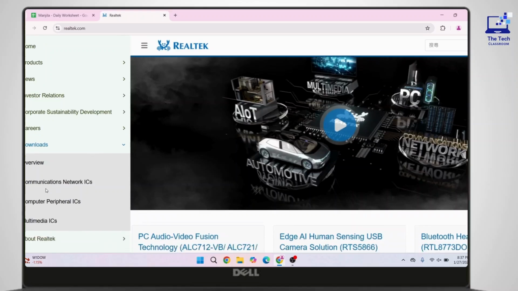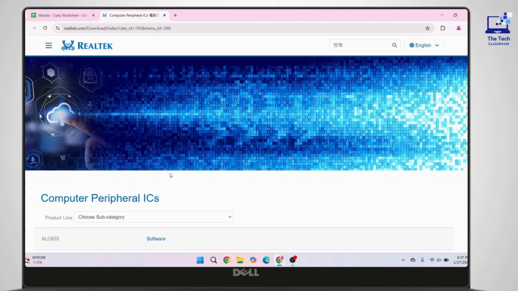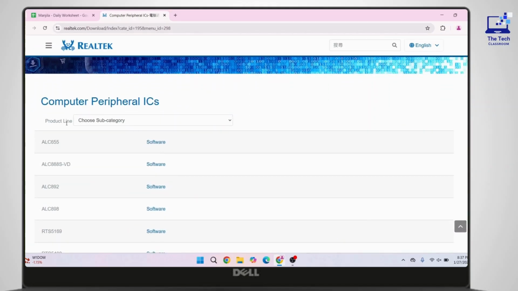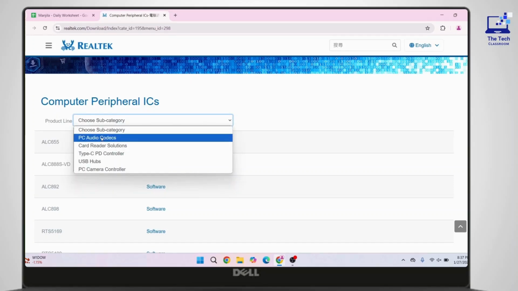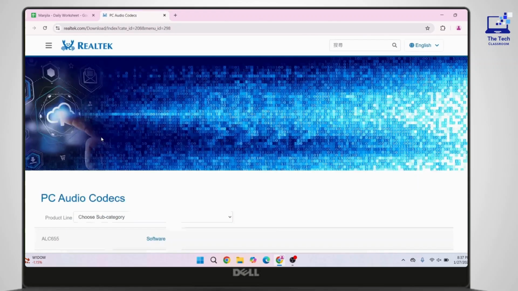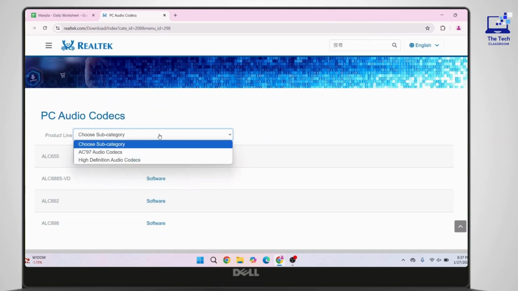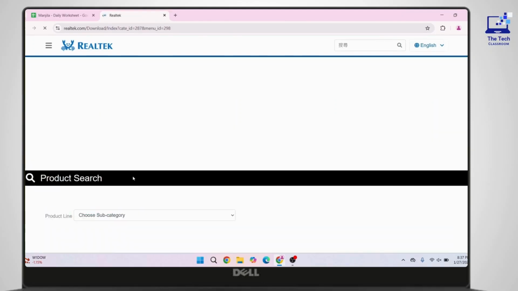Here scroll down a bit and then click on Computer Peripheral ICs. Once you see this interface, scroll down a bit. Here is an option for product line. Click on this drop down and from here you have to choose PC audio codecs. Again, once the interface is loaded, click on this drop down and now click on high definition audio codecs.